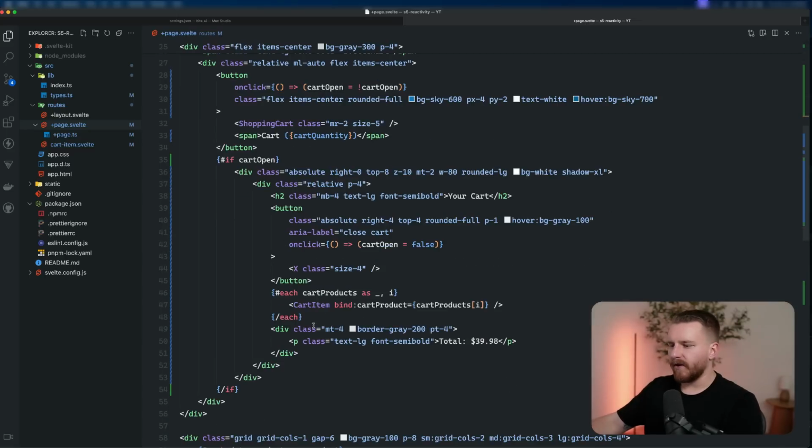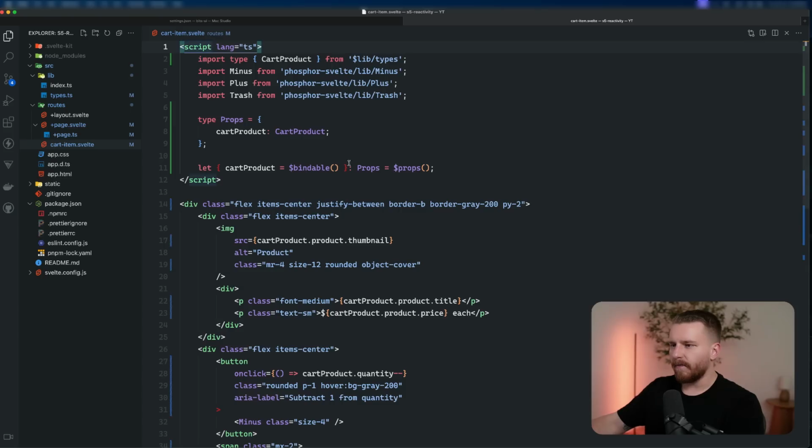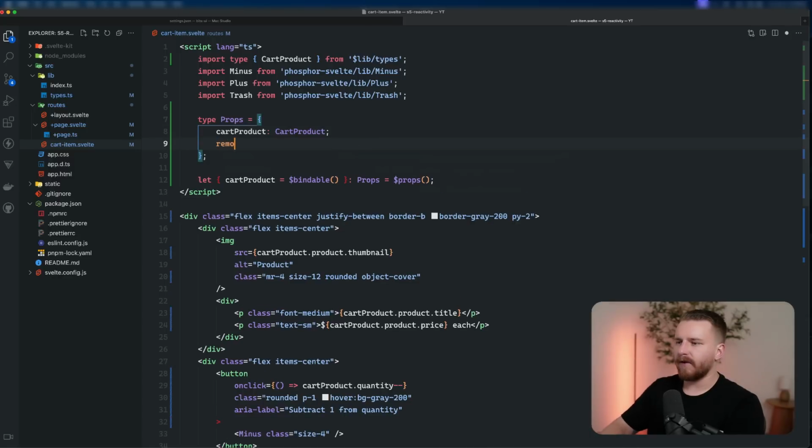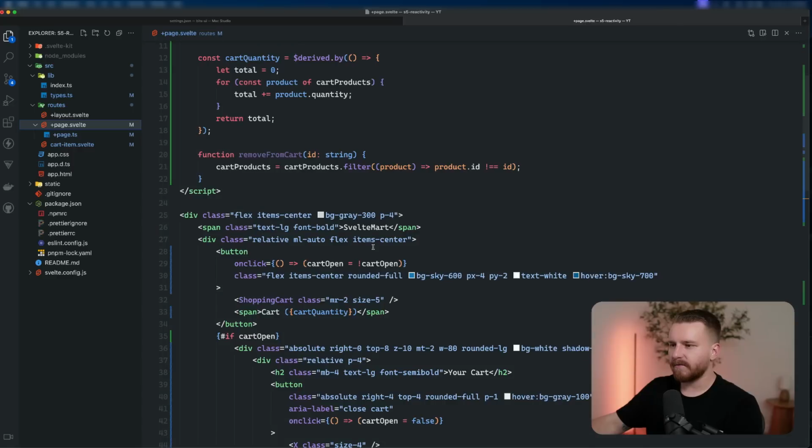Okay. And so now for this cart item to actually be able to use this, we need to pass it as a prop. So let's go back into our cart item and set up a removeItem function. It's going to take in an ID of a string, and it's going to return nothing. Now, in this case, this doesn't need to be bindable because it's not mutating any state. Technically, the result of this function will actually mutate state, but the mutation is happening in the owner of the state, which is this page. Hope that makes sense.